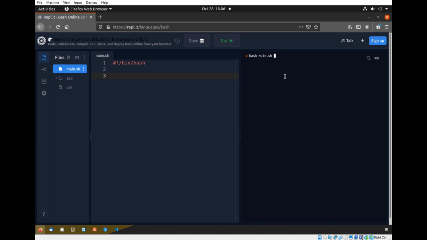So say the user is passing A, and then with another space B, and then C, and then D. So here, as you can see, the user has passed 4 inputs. Now if I run it, it's doing nothing because I haven't written anything, but it's not giving us any error. That means the inputs are basically accepted by the bash interpreter.